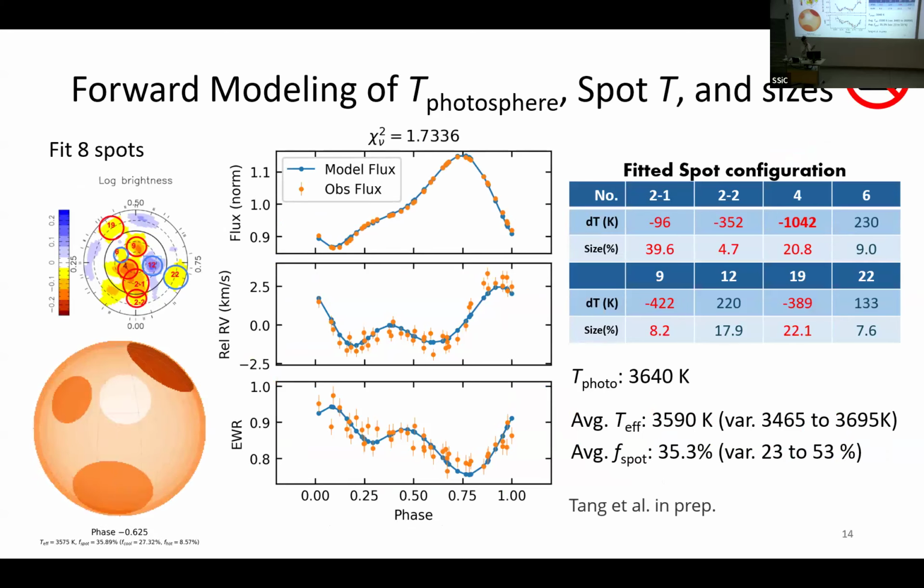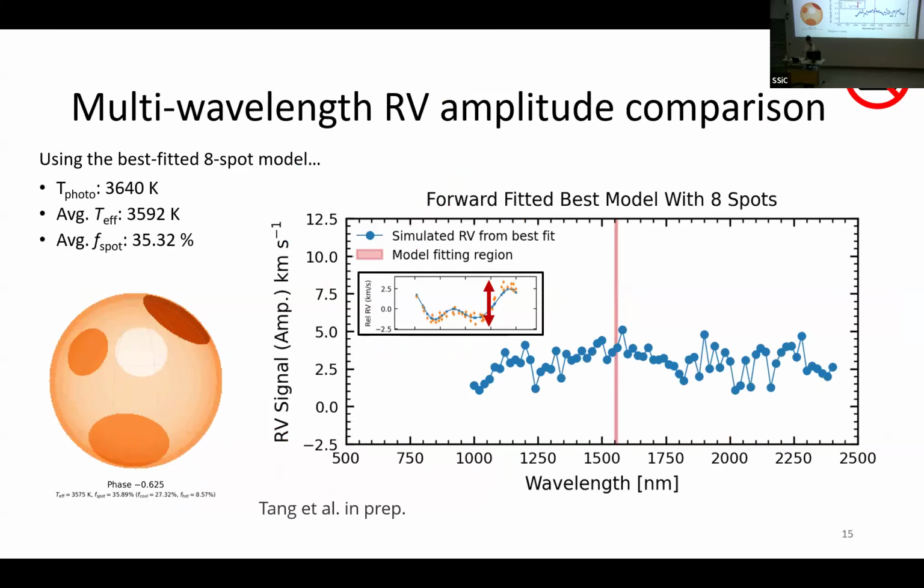So here I'm just demonstrating the current working model, that it is able to fit the temperature of the spots, size of the spots, and the photosphere out of it, right? Okay, and then at the end of it, I just want to share that since the model can do multi-wavelengths, here are the wavelengths we use to do the fit, right?